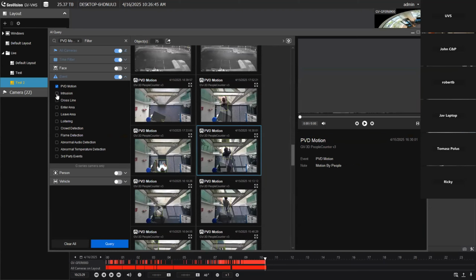All right, and then over on the left, of course, we do have some other analytics you can search by: intrusion, line crossing, entering and leaving area, loitering. So whatever analytic your camera has built in, you could display those results in here as well. All right, and these really are meant for helping the customer narrow down the footage rather than just looking at a 24-hour timeline. It really helps them find footage quicker and then be able to play back that footage quicker.